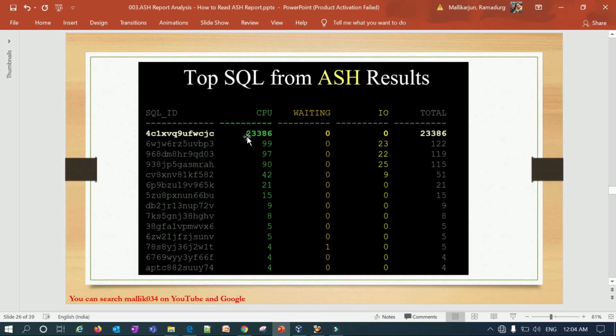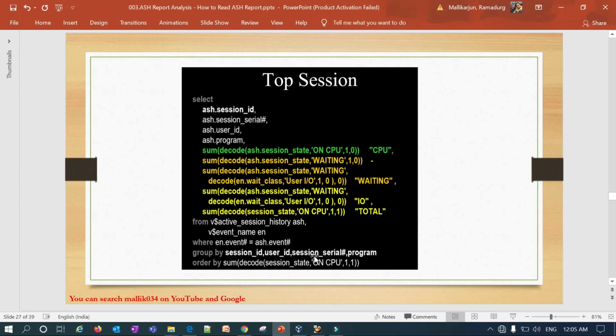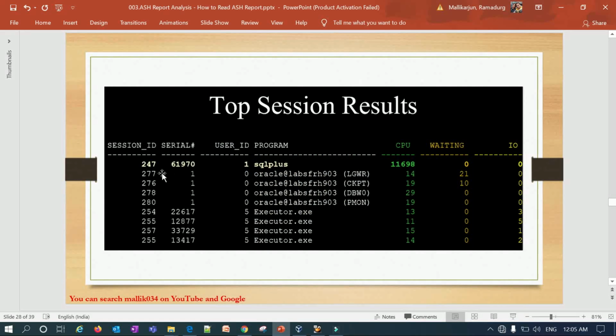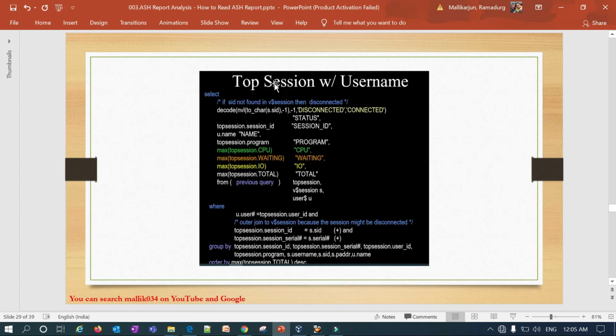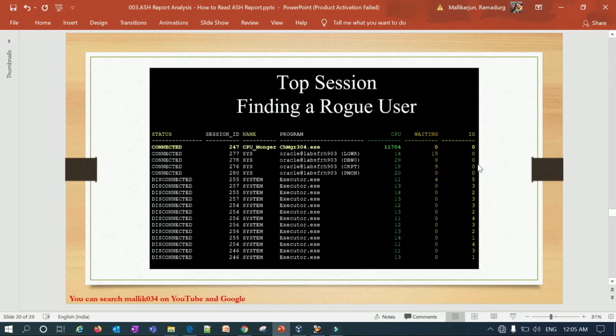Right, this is the SQL ID, and this is CPU, wait time, IO, and total, and you will find it SQL ID wise. For top sessions, you can find them with this SQL, and the result will be the session ID, serial number, user ID, and program, SQL*Plus, and this CPU, wait and IO. And for top session by username, the result will be the status, session ID, name, program, and the top wait event.